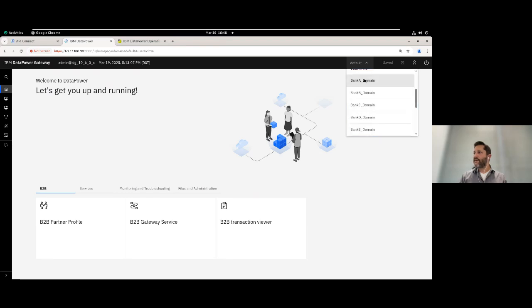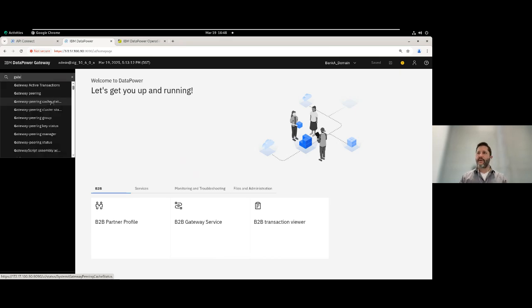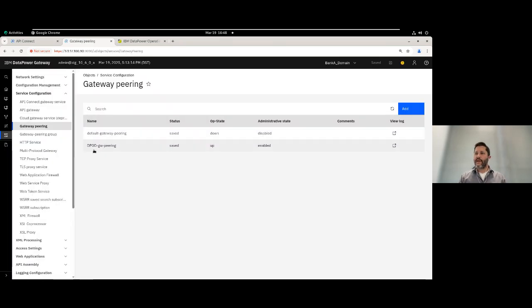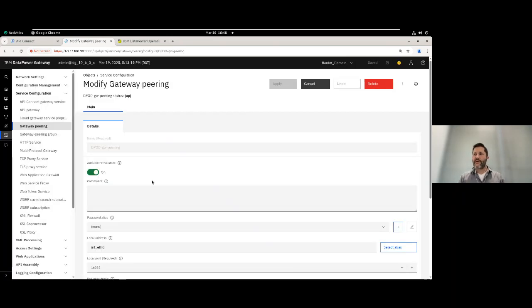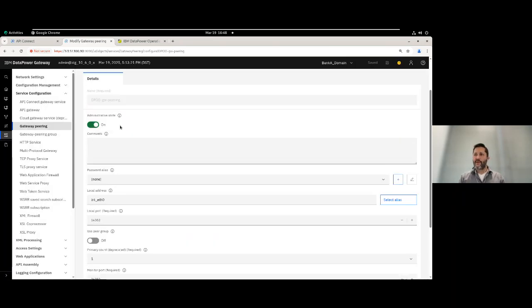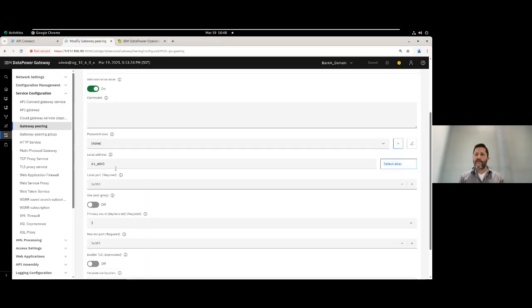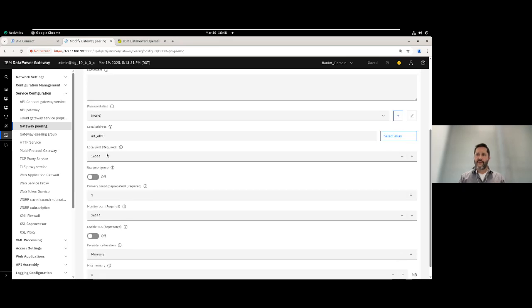If we go to bank a domain and we search for gateway peering, you can see that I have created the dpod gateway peering. It's a very simple gateway peering. And you just provide it with a name and local address. In this case, Ethernet 0. The ports should be unique, and you should create a gateway peering for each one of the domains that you want to enable probe in. So you must set unique ports.